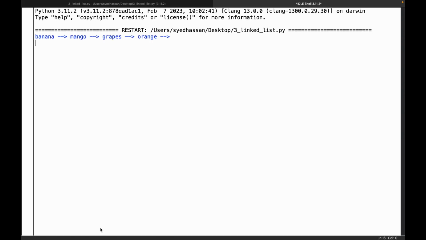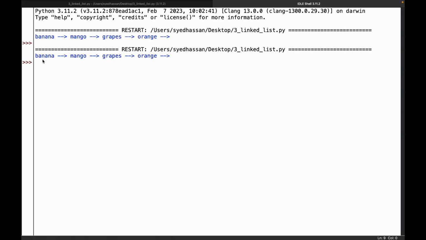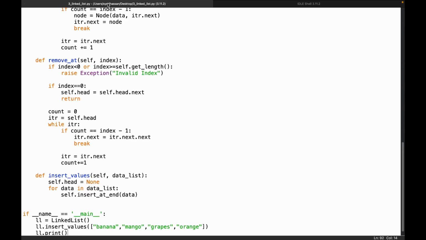Let's see how this goes. So we got them in order correctly: banana, mango, grapes and orange, and here banana, mango, grapes and orange.